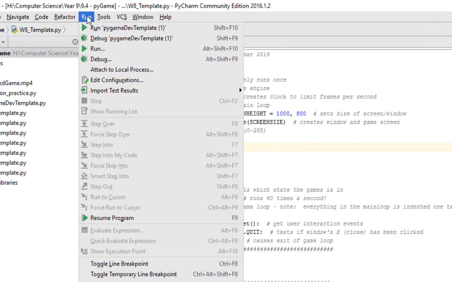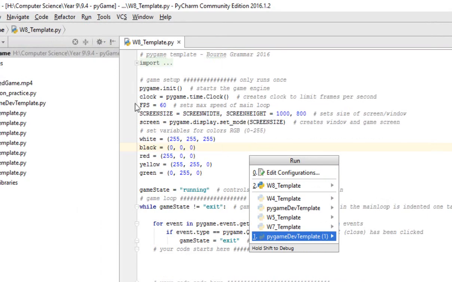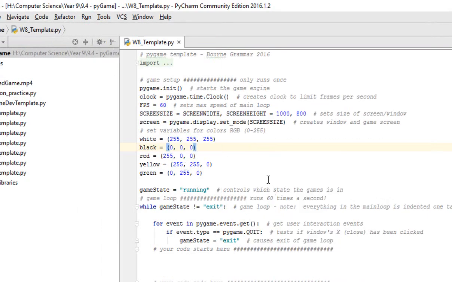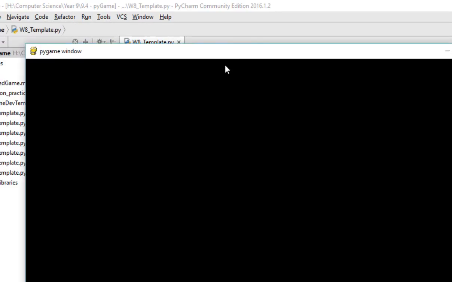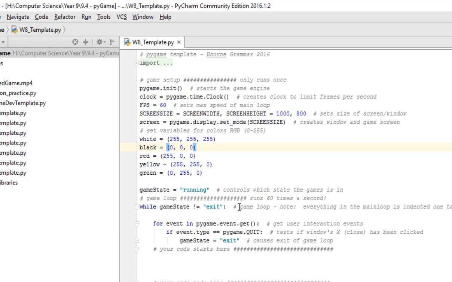today. So I'm just going to go run and run like this, week 8 please, and give it a few seconds, and if we're in good shape, if we're going to be able to code successfully today, after a few moments you'll get that big empty black PyGame window all ready to put more code in.